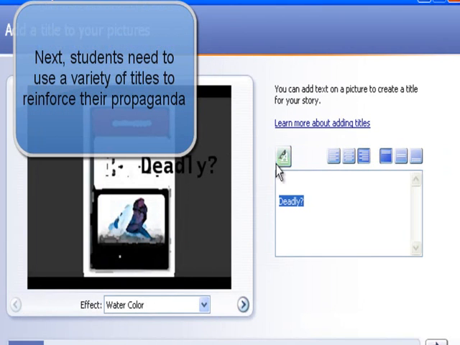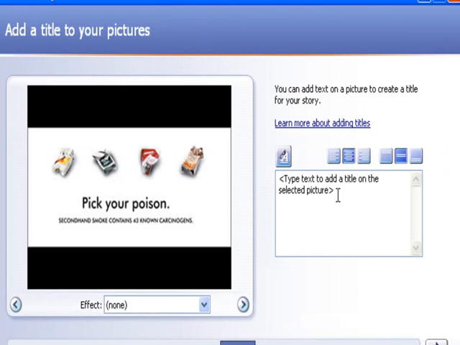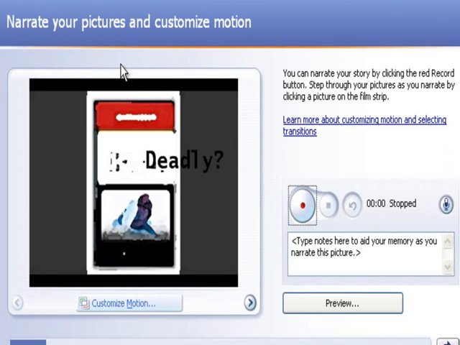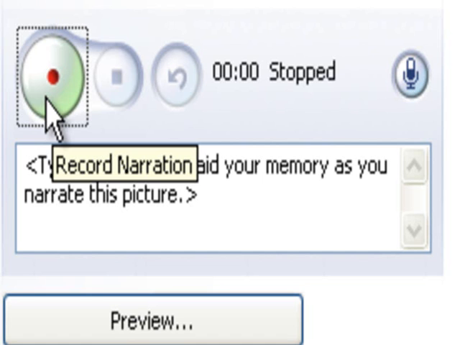Now that I have my pictures in, I could start typing stuff. And the typing of the message needs to reinforce their message of propaganda. And again, it is all about convincing me not to use tobacco products. And the next step is you can narrate. I can record a little message to go around with each slide if I would like.